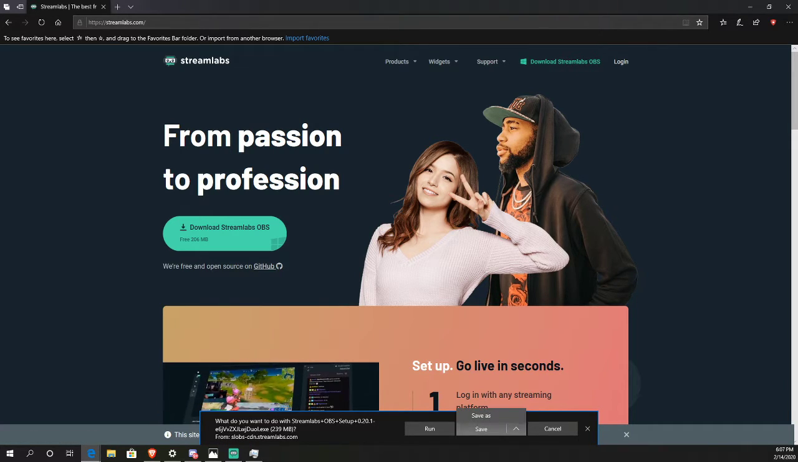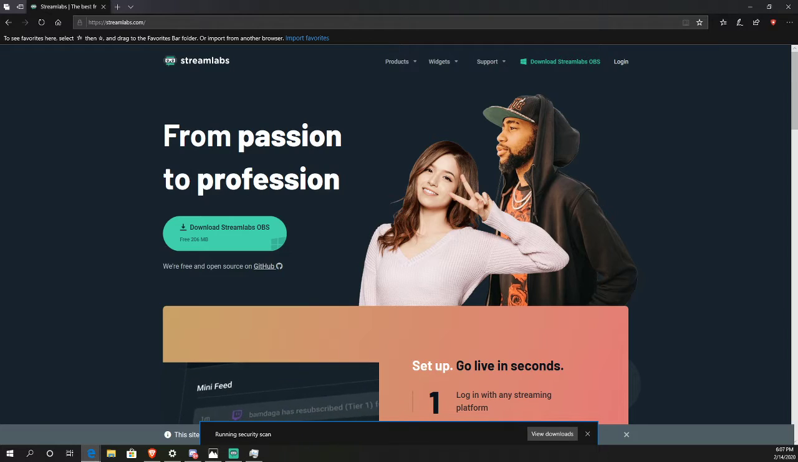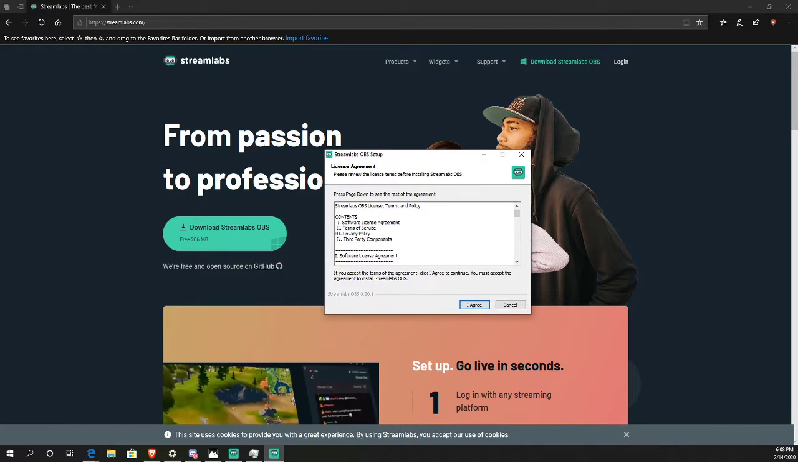You can hit save or run, depending on the browser you use. It's probably just going to save by default somewhere, but I'm just going to hit run. And when that finishes downloading, we're going to go ahead and install it real quick. Alright, so here's what the install looks like.